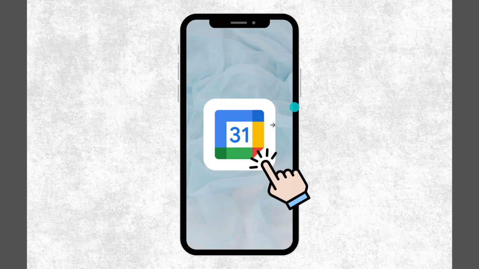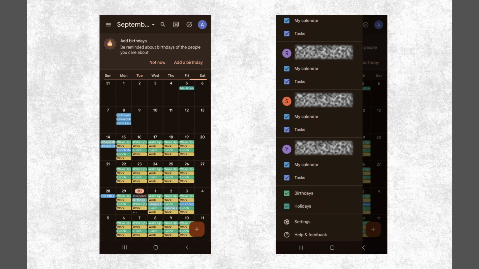To begin, open up the Google Calendar app on your Android phone or tablet. The app is conveniently pre-installed on most Android devices, but if you don't have it, you can easily download it from the Google Play Store. Once you have the app open, you'll need to access the settings. To do this, look towards the top left corner for the three horizontal lines. This is your menu icon. Tap it, then scroll down until you see Settings and tap it.